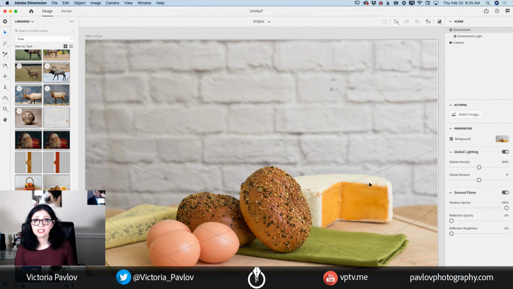So I shot this image for my client, and after a few days she came back to me and said, Victoria, I forgot to ask you, is it possible to add a coffee cup to this image? Because she was working on a coffee brand and she wants to expand her business. I said, definitely I can. So this is my image I shot in my studio.